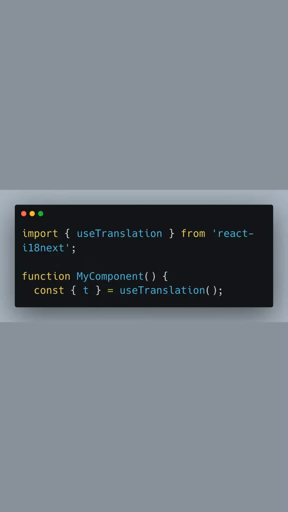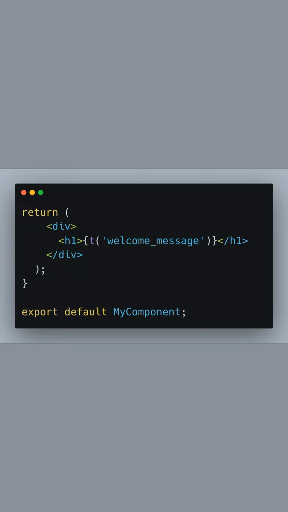Next, we import useTranslation from react-i18next in our component file. This hook exposes a translation function commonly named t. This allows us to translate content within our React components with ease. Inside our functional component, we use the t function to get the translated text for welcome_message. If welcome_message is defined in our translation files, the corresponding text will be displayed in the user's preferred or default language. And finally, we export the MyComponent for use in our app.